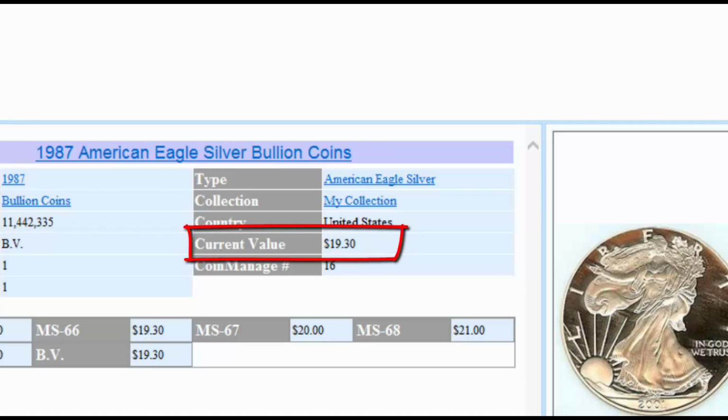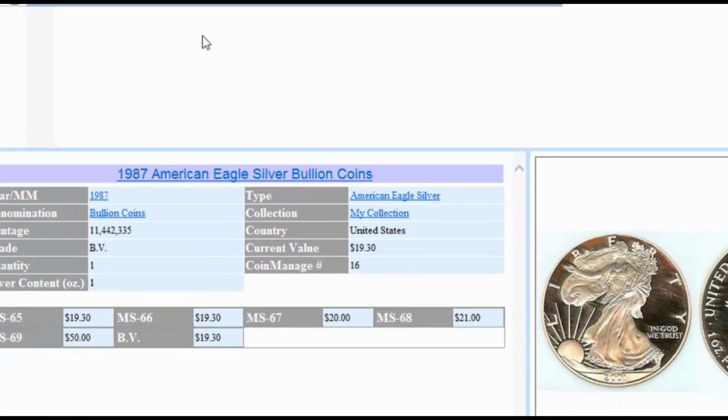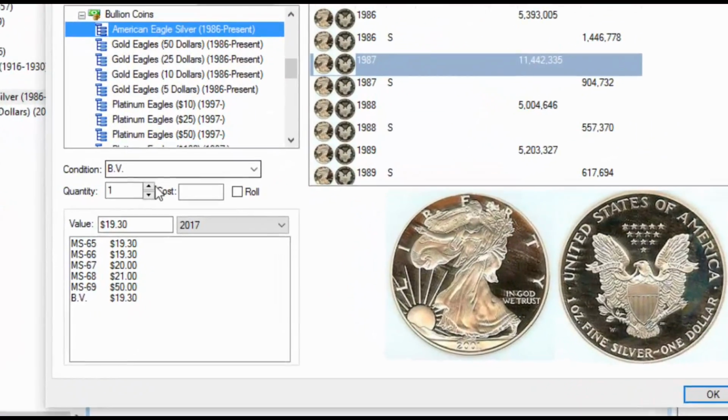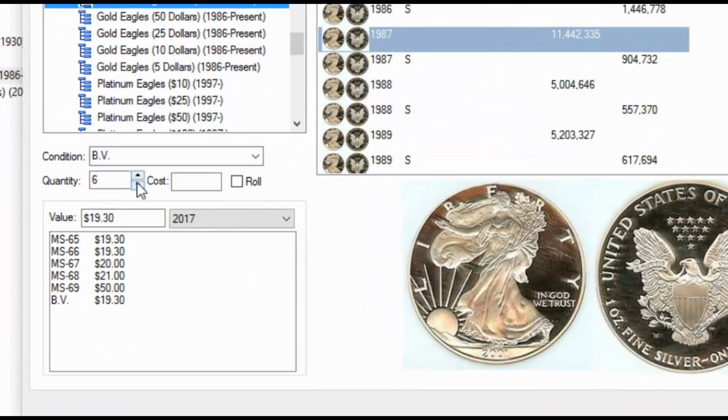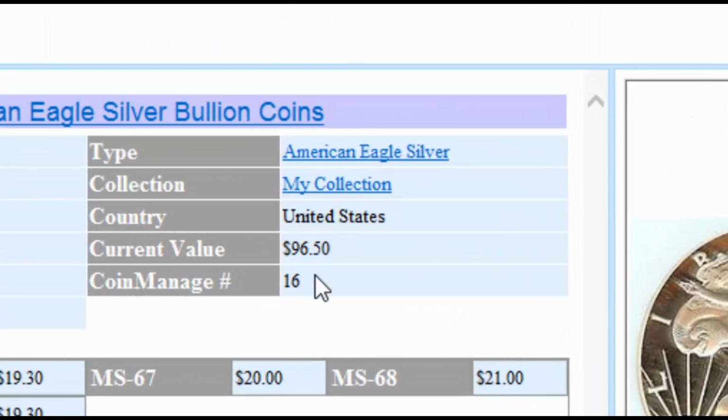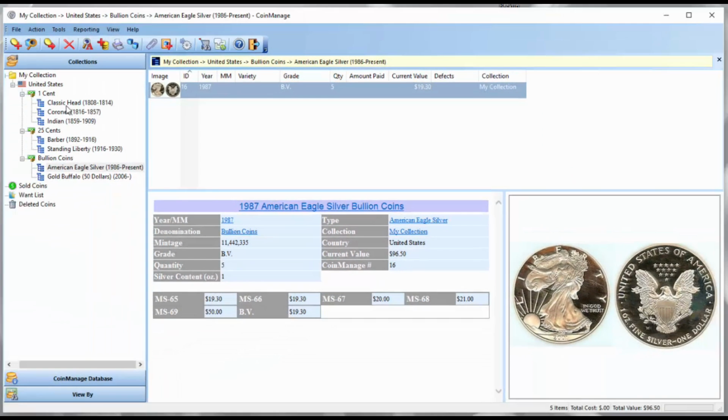If you have more than one coin, let's say I have five of these coins, what I could do is set the quantity to 5. Each one's worth $19.30. When I hit OK, you're going to see the current value is set to $96.50.